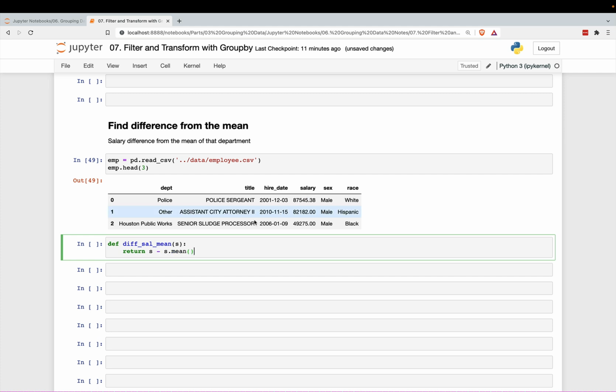So pretty simple. That's all we're going to do: how different is it than the mean? If it's a positive number, it means that person's salary is greater than the mean salary for that department. If it's negative, that means the mean is greater.